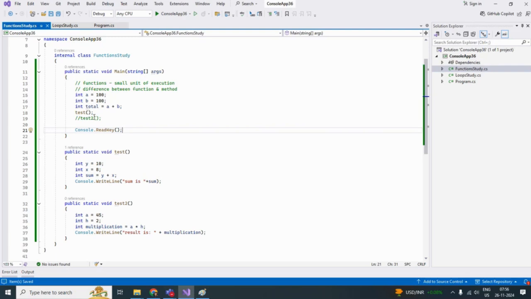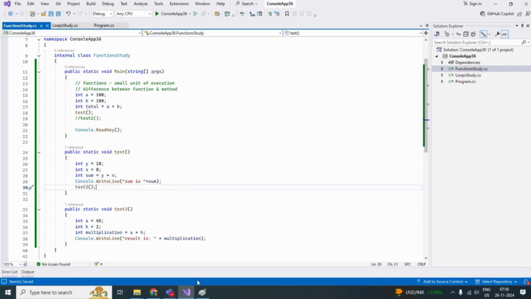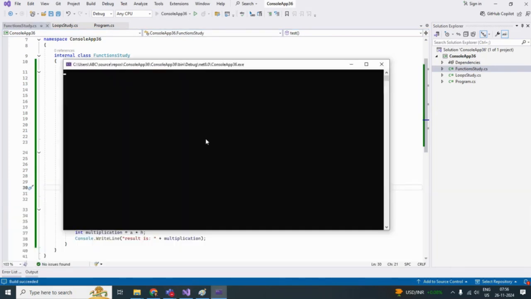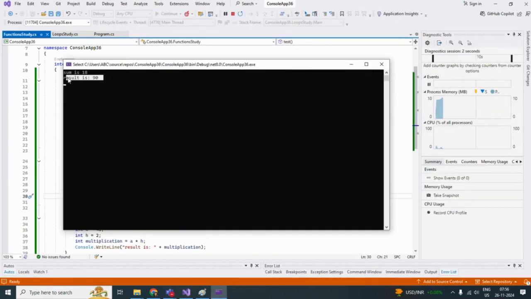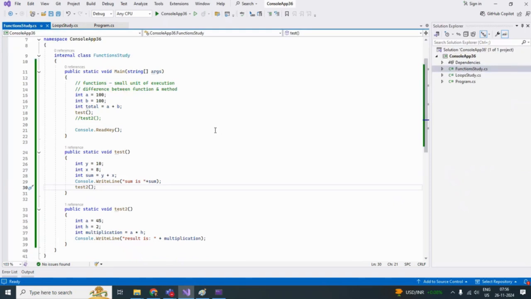I don't want to call this test2 function in my main function. Okay, then you can call it in the subfunction where test2 is there. Yes, I can call this test2 function here. Now if I run this, again it will give me the result. So this says that it will be called by another function as well. Got you. This is how you can call the function.